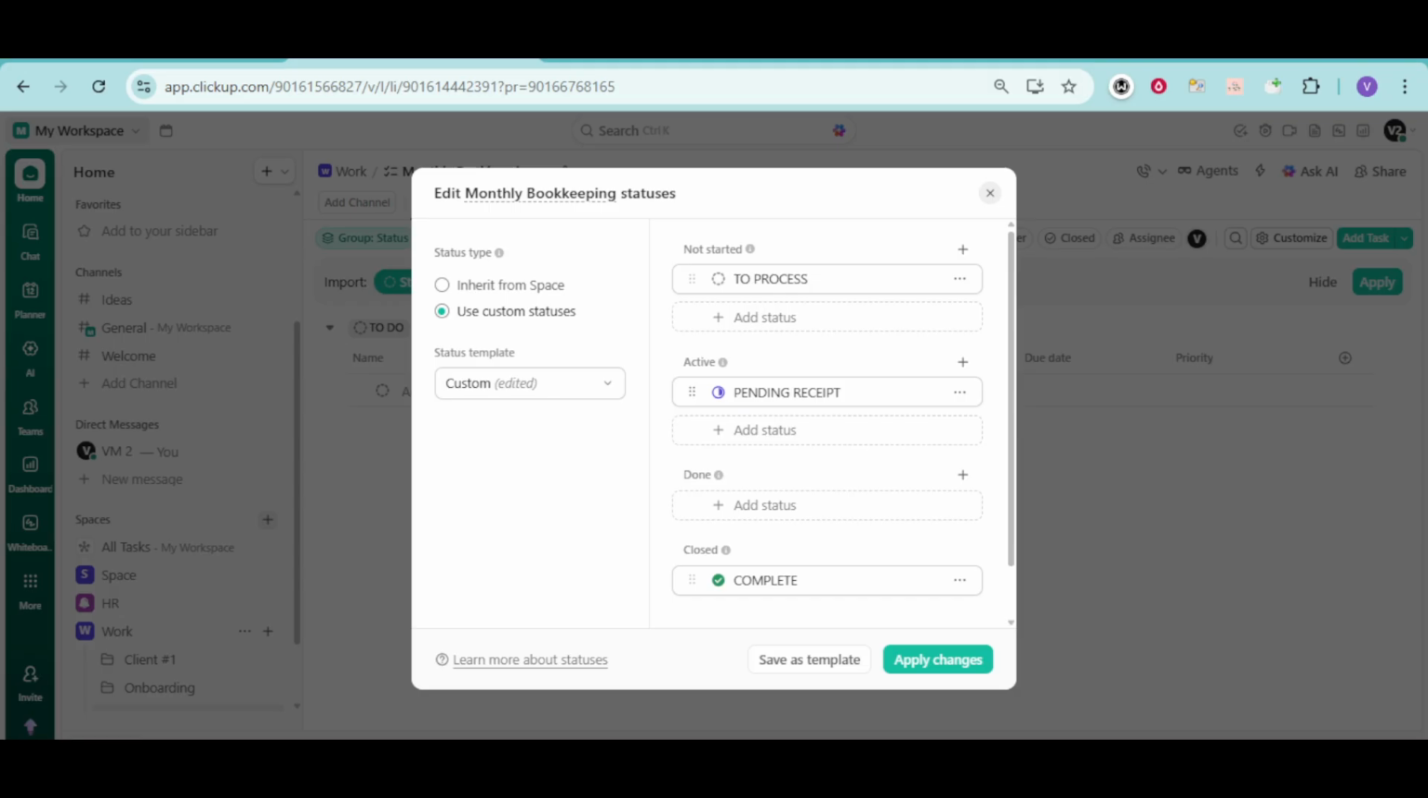Then, create a status called Recorded. Use this when you've entered the transaction into your accounting system or spreadsheet, but you haven't reconciled it against your bank or credit card yet. It tells you the data is in your books, but not fully confirmed.